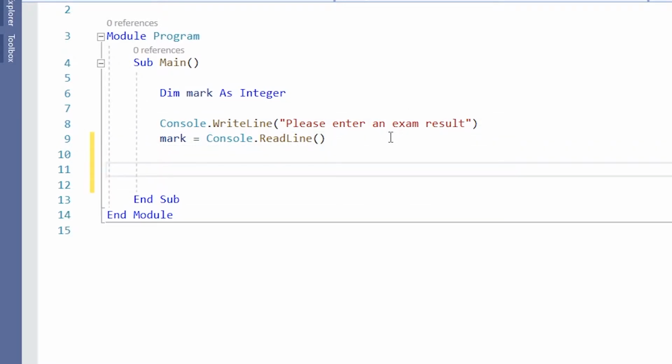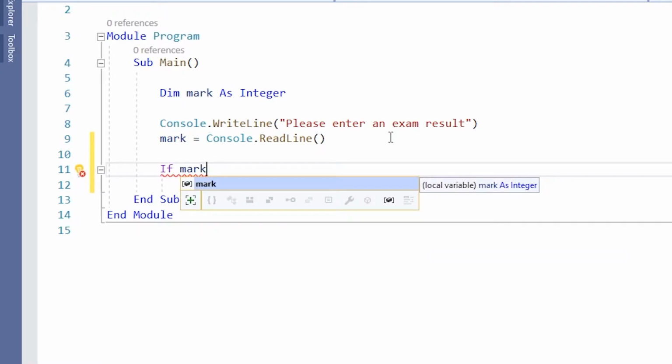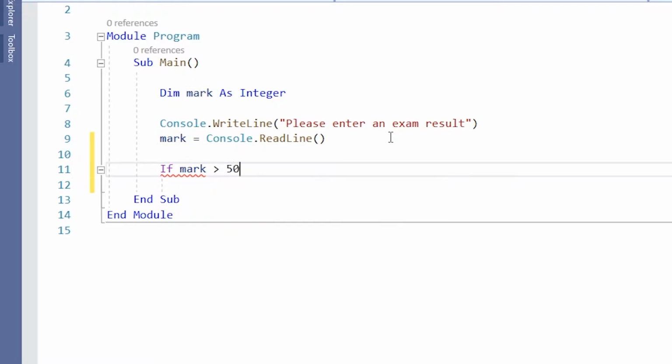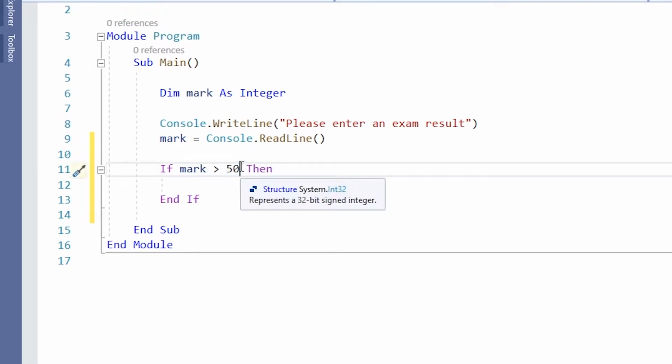So we can use the statement that we looked at previously, and it's exactly the same as what we looked at in the slide a second ago. If the condition is mark, let's say if they get greater than 50 they pass. If mark is greater than 50, then notice it puts the End If in for me. This condition is called a Boolean condition. We spoke about Booleans in a previous video.